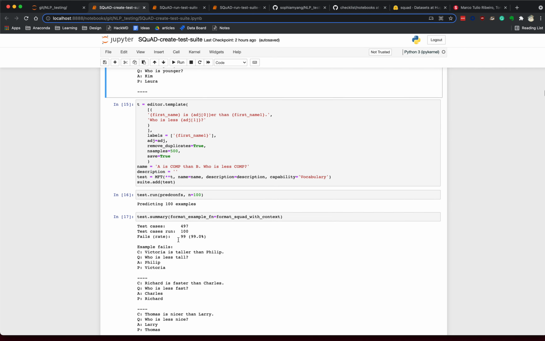However, if we change the question to who is less something, then all of a sudden the failure rate increases to 99%. That means our model cannot understand those sentences. So this first example is the minimum functionality test, MFT.